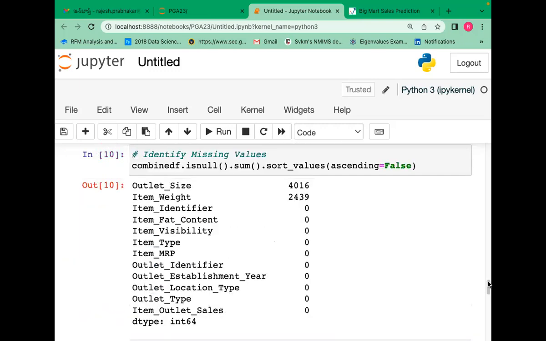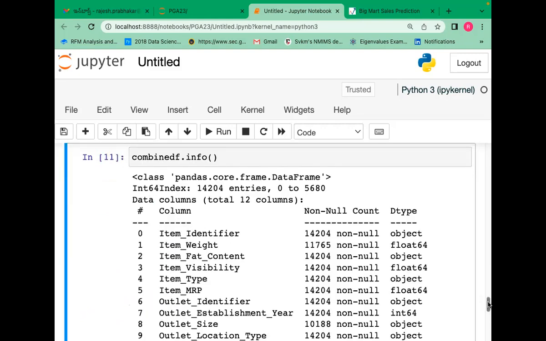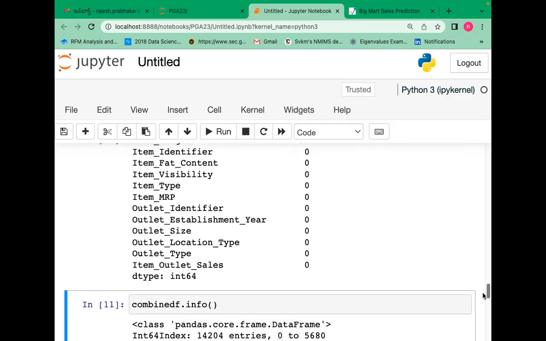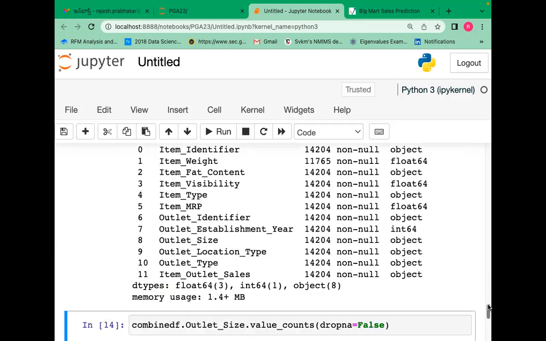If you go and run the info command and this command, you can see the missing values will go up. So there are no longer missing values. The word has been imputed called missing. In info also you can check. See, 14,204 has come back to our data.